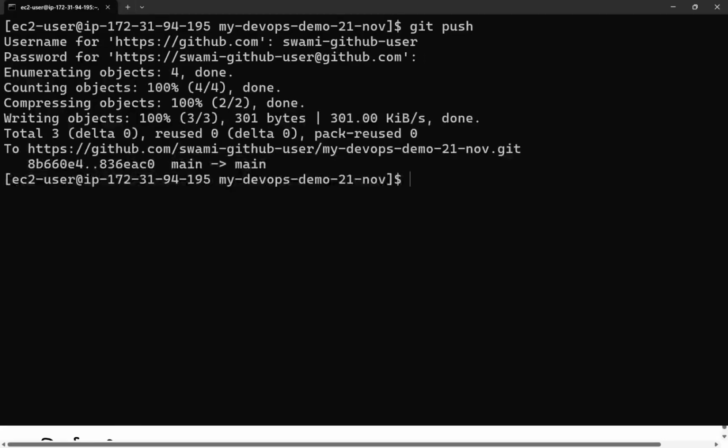Okay, so it has pushed it. I had put a wrong GitHub password token, so I had not pushed it properly. When I put that GitHub token, you might be wondering why I am not able to see it. It is hidden. You just have to paste it there once, and it will work.